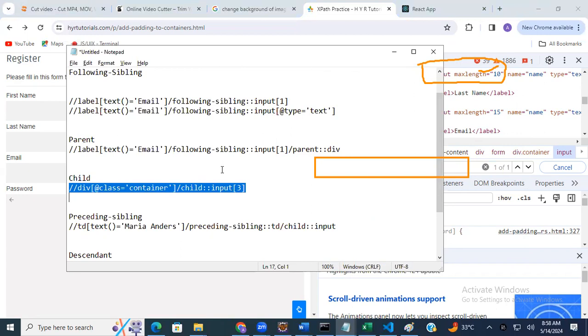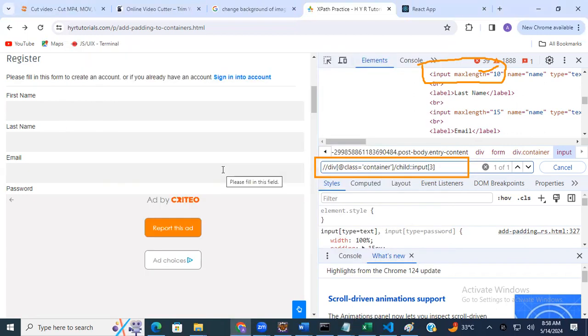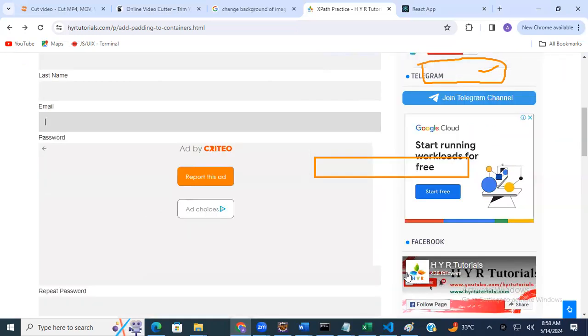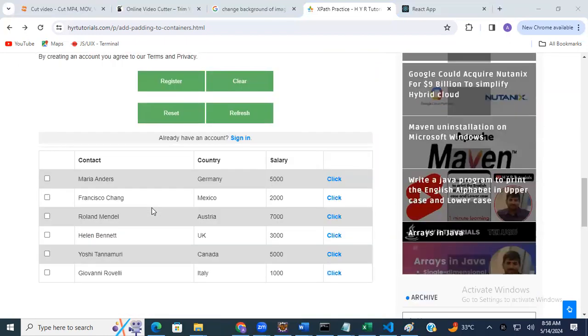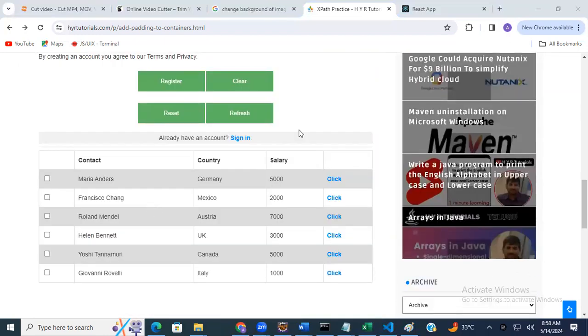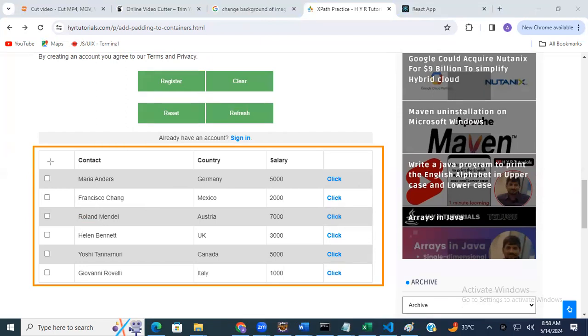Let's understand another example also. Let's close it, and now I will take one more example here. If you scroll down, you can check here. You have one table. In this table, we have several checkboxes. Yes, no? So suppose my requirement is that I need to select the first checkbox. So how can we select the first checkbox?